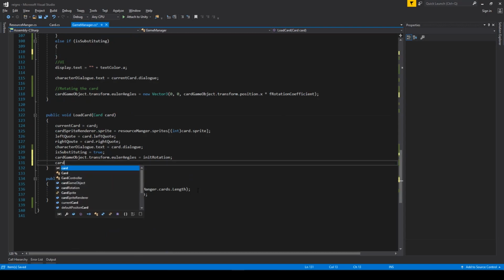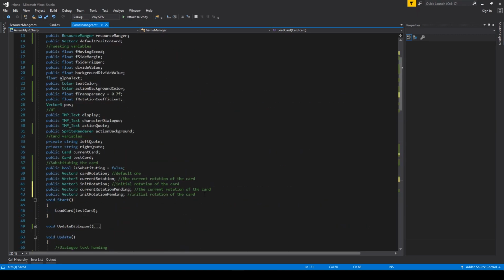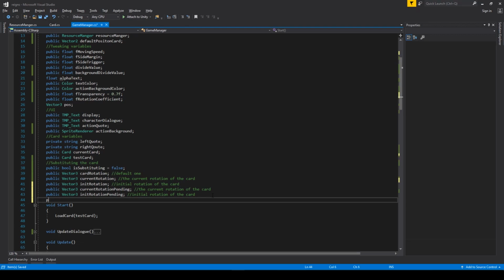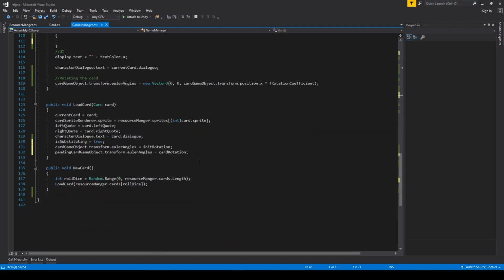So we'll go with pending card game object transform dot euler angles equals to init rotation, no, equals to, it can be card rotation really, because this one is 000, which is the initial for the back of the card. One more thing is, we need both sprite renderers, or do we? Maybe not. No, we shouldn't need them. We'll see how it turns out.